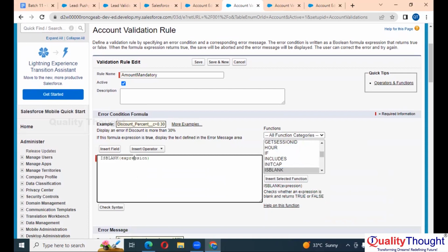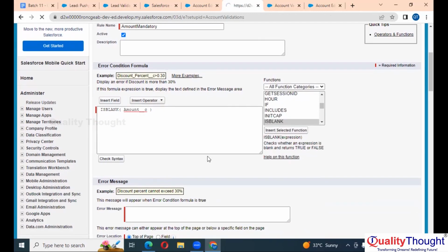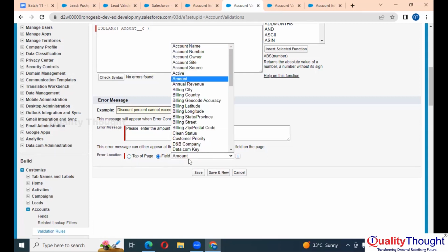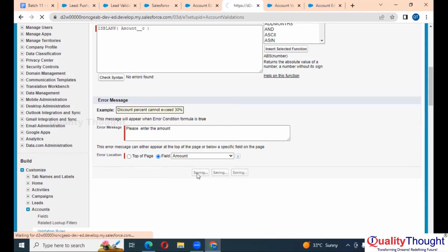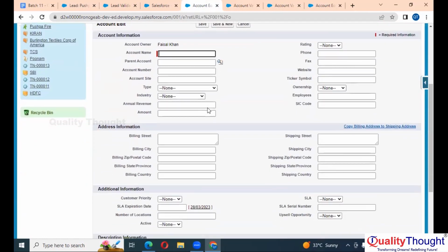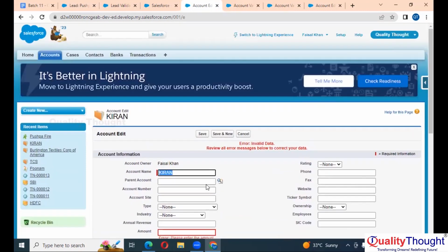of amount. Check syntax. Please enter the amount. Field name will be again amount. Save. If I go to account, refresh the page. Something called amount, right? Now let me enter the name and save. I'm getting the error, right?